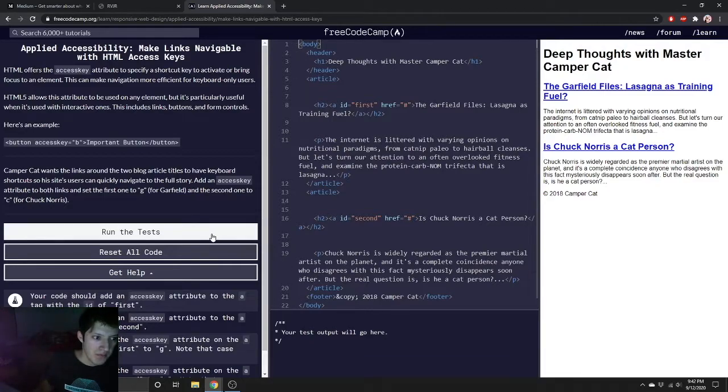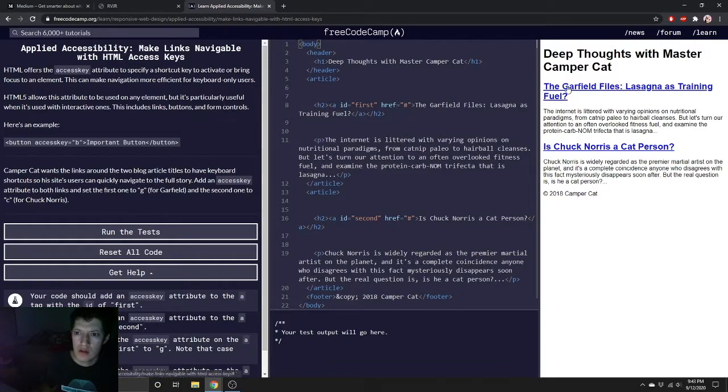Alright, so add an access key attribute to both links, which would be, where is it, right here? I don't see a button, but I do see this right here, accesskey. I'm gonna do the same for the other one.